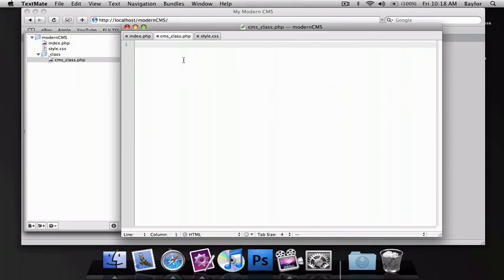Okay, so we'll go ahead and start our PHP on this, and I'm going to add a class to this, and it's going to be called modern CMS. And at the very end of this, I'm going to add a comment telling myself that this ends our class. The reason I'm doing that is because this file could very well be at least 200 lines of code, and it's going to be very helpful to know that that's what this curly bracket does.